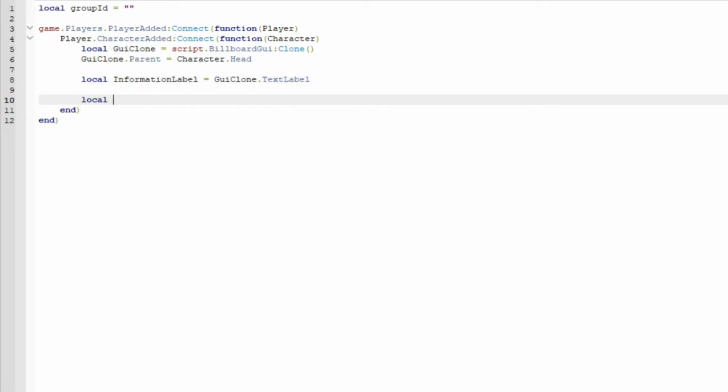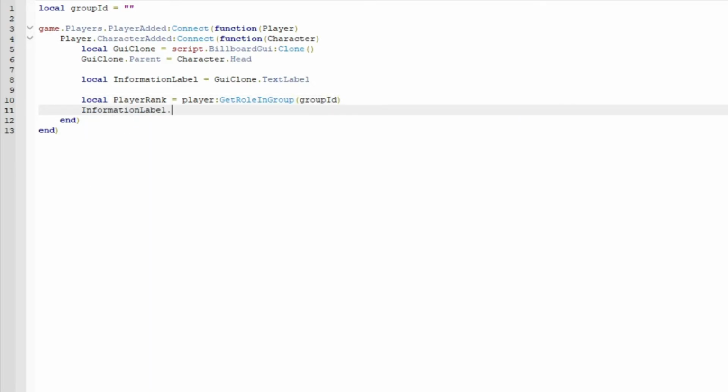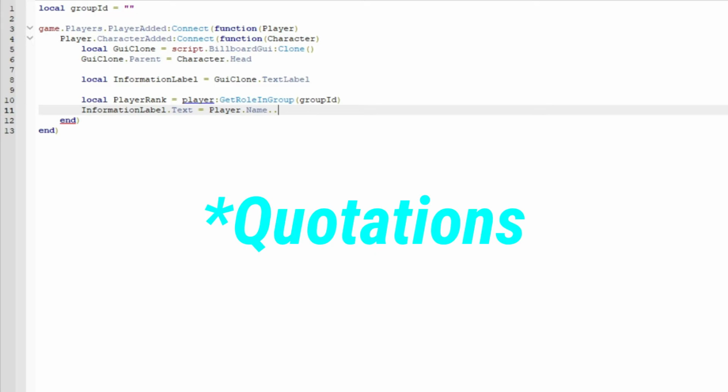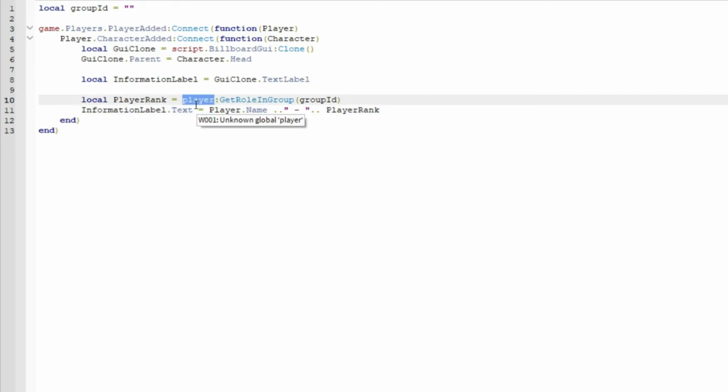And then we can do local player rank equals player:GetRoleInGroup(group ID), and then information label.Text equals player.Name .. " - " .. player rank, like that. And then we actually need to make sure that this is capitalized.